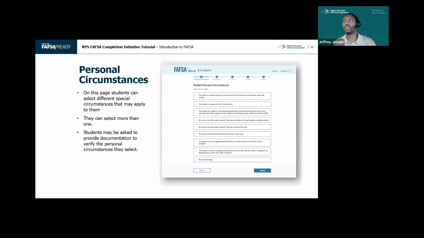So, like the first two are active duty in the U.S. Armed Forces or veteran of the U.S. Armed Forces. I don't know any high school seniors that are going to be serving on active duty or be a veteran of the U.S. Armed Forces. So they probably won't be selecting those. Now, we may have students that have children or other dependents that are dependent on them. Okay, so they may have to select that one.